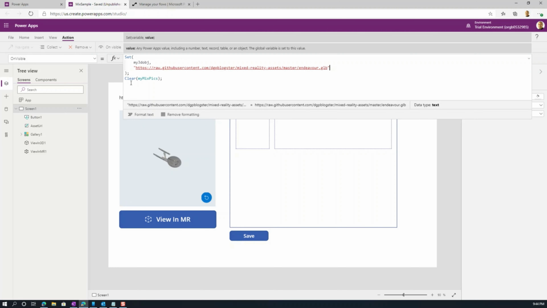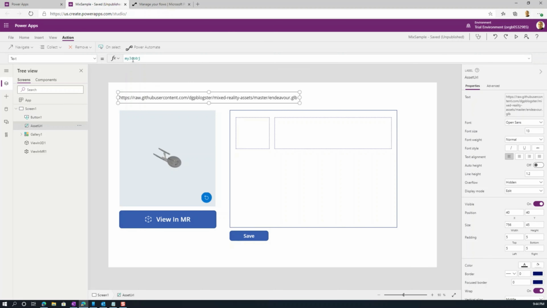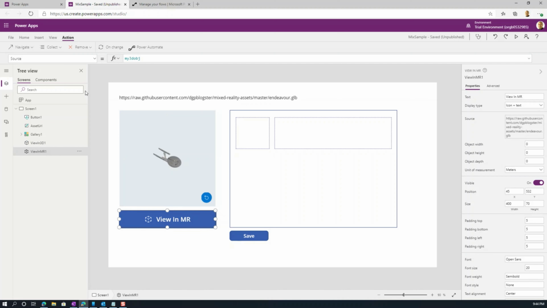Now, the other thing that is worth noting here is I initialize or I clear my mixed pictures collection, my mixed reality pictures collection. And that collection is actually going to host the individual photos that we take when we're in our mixed reality environment. So there's only a few things here. The label here just basically points to my 3D object. So is the source for the viewer, the 3D viewer. And then the view in MR button, the source also points to my 3D object. That's cool. Everything good up to there.